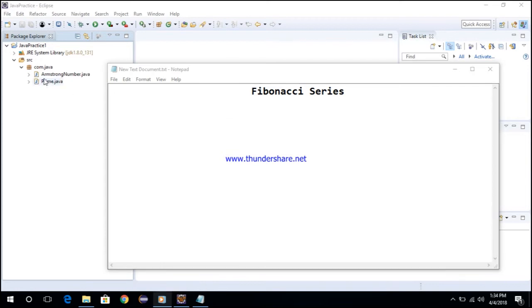So in the last session, we learned about Armstrong numbers, what an Armstrong number is and how to find whether a number is Armstrong or not. In this session, we are going to learn about the Fibonacci series. What is a Fibonacci series? Sometimes interviewers ask about the Fibonacci series, whether I want a series from this number to that number.